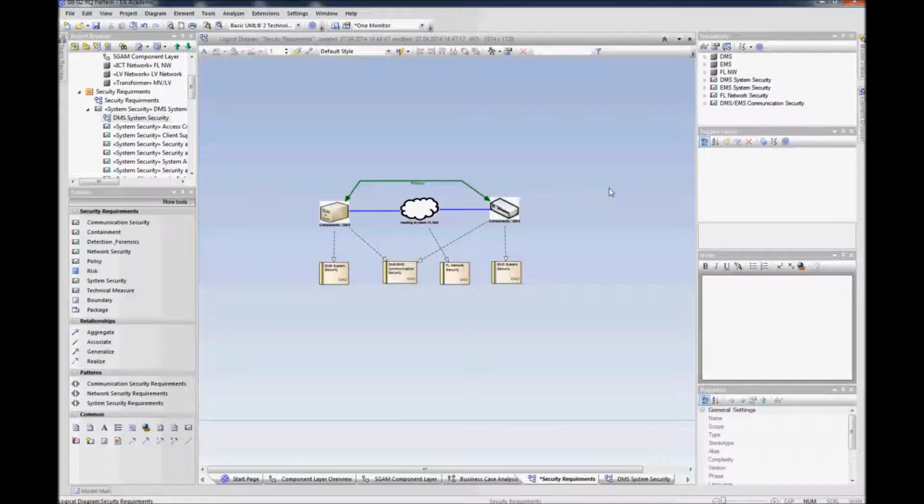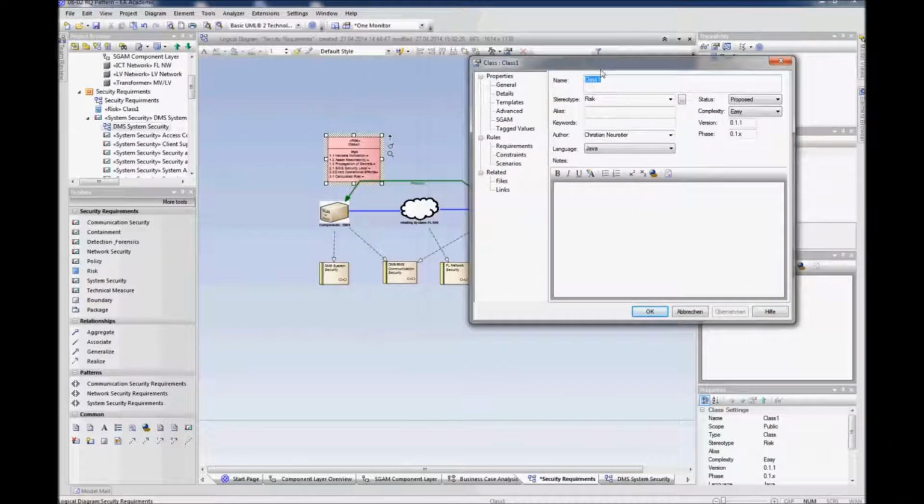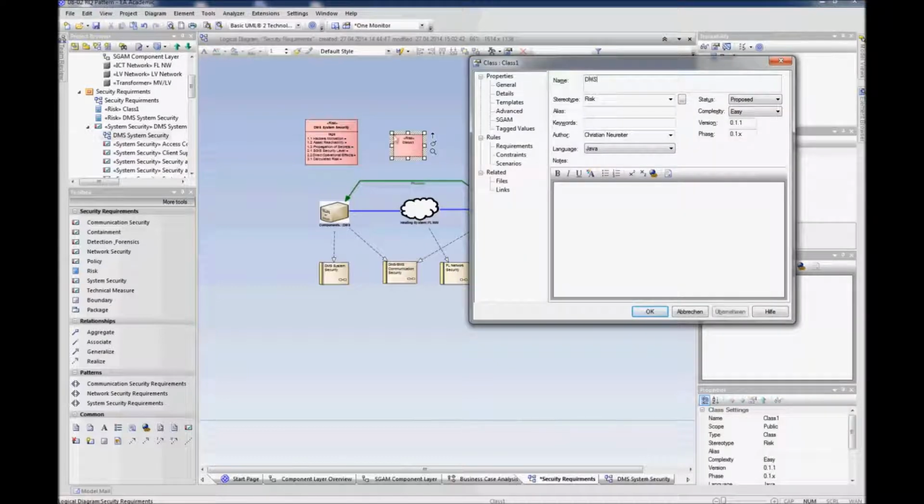After having the general requirements instantiated for each of these requirements, we want to transform them into some individual and more specialized requirements. What we need to do first is assess the risk every system here is facing. So I simply create one risk for each of these assets. We have the DMS system security, then we have communication security for DMS EMS communication security.